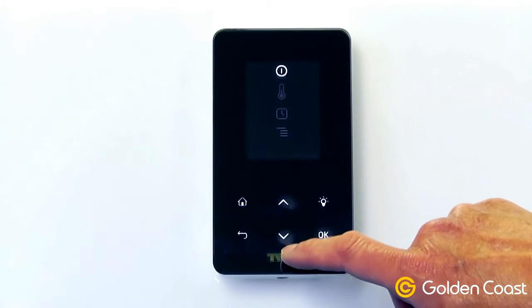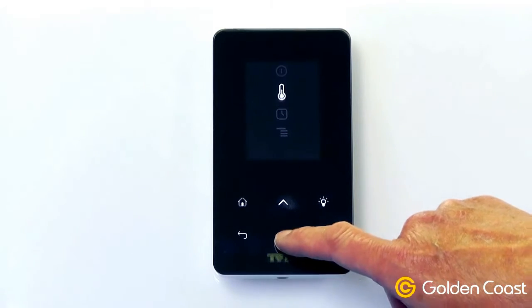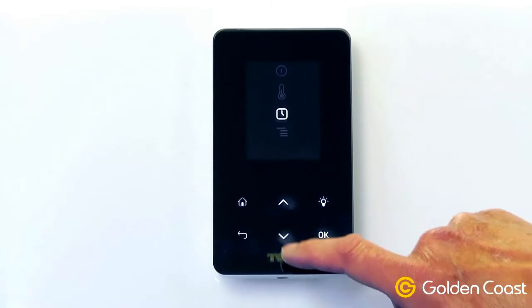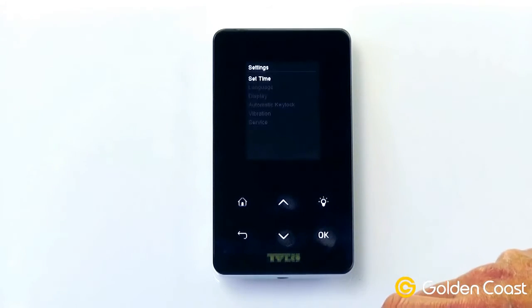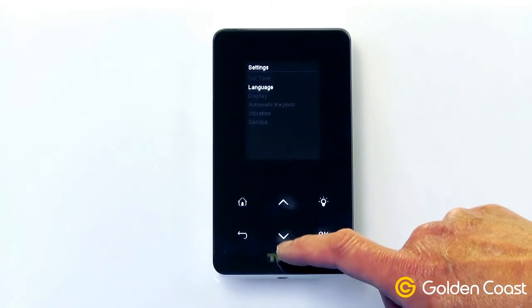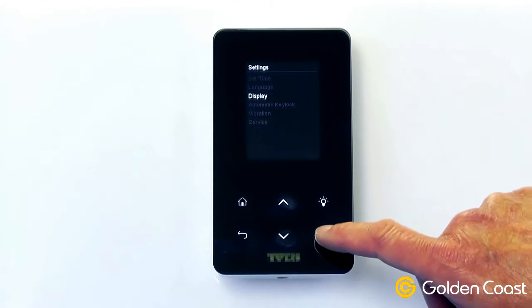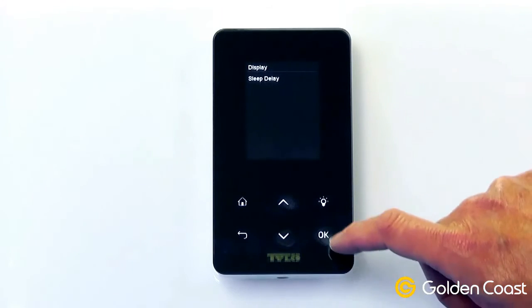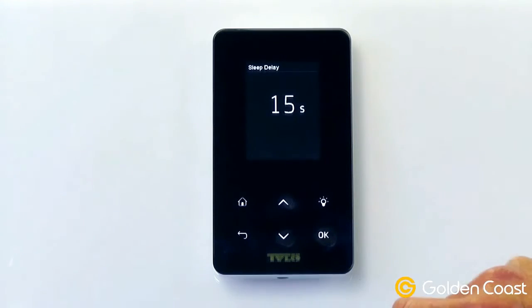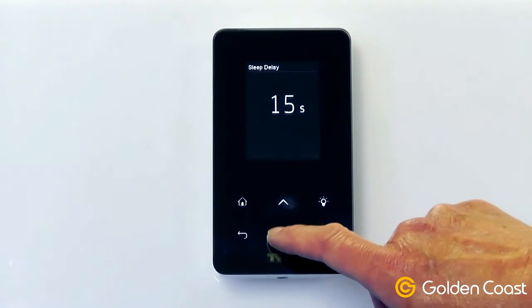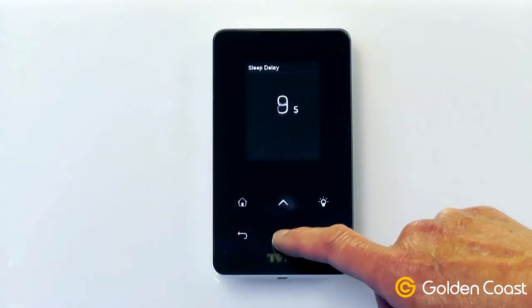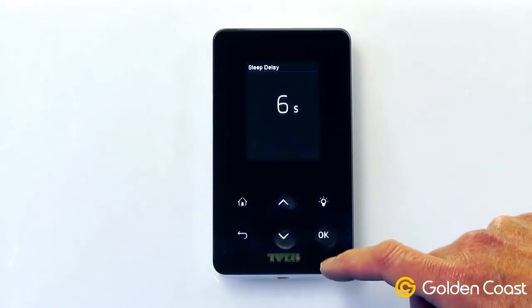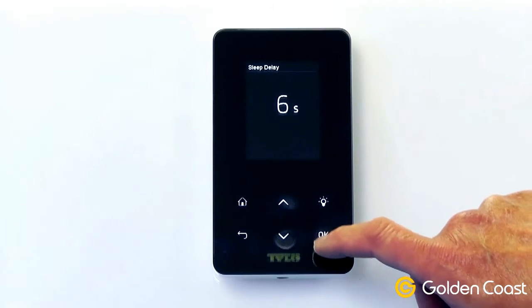We're now into the main control panel settings, which we can come down to temperature, clock, or the settings menu. We'll go into the settings menu by pressing OK, and we'll come down through and select display. OK. In this case we can set the sleep delay of the panel by pressing OK. It's on 15 seconds, so we'll reduce this right down to say 6 seconds by pressing OK.